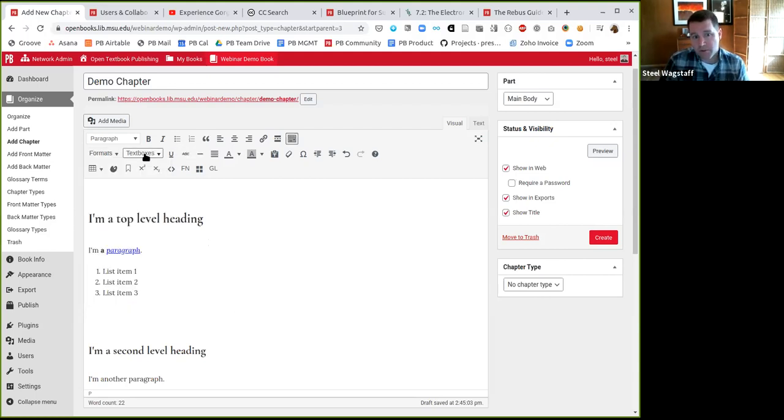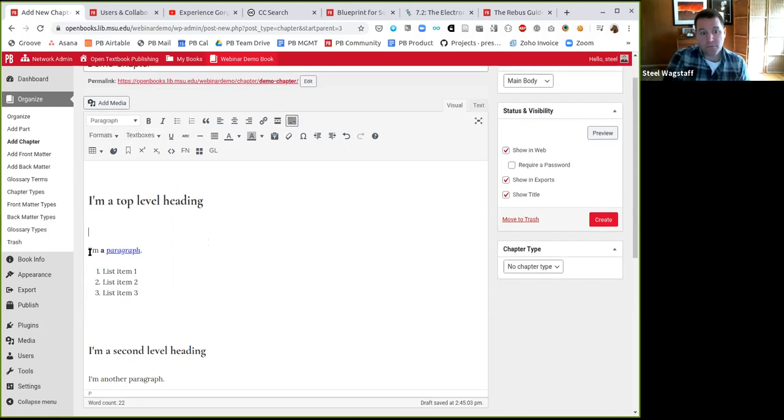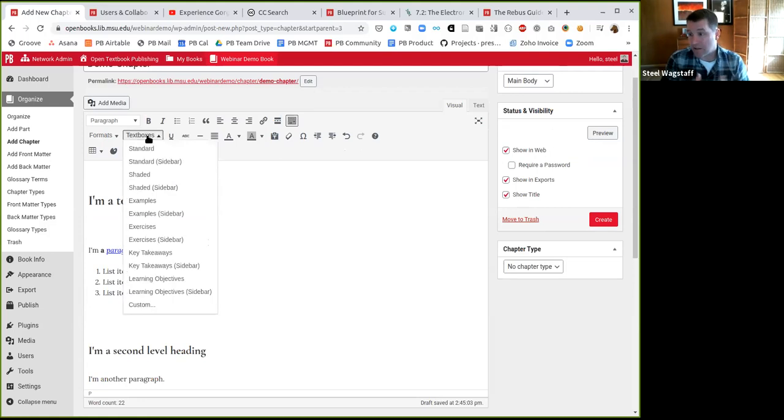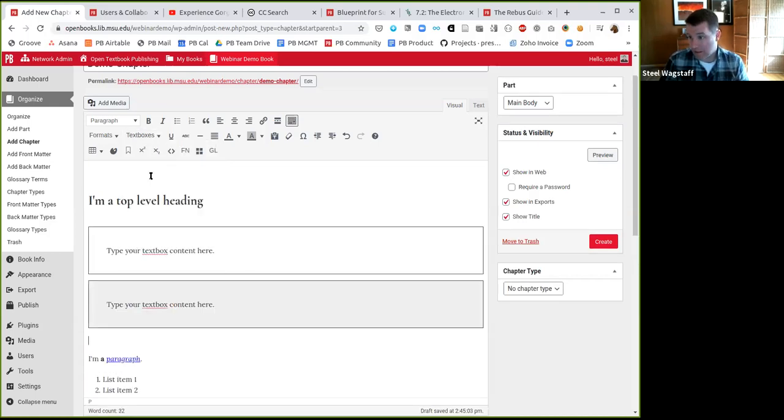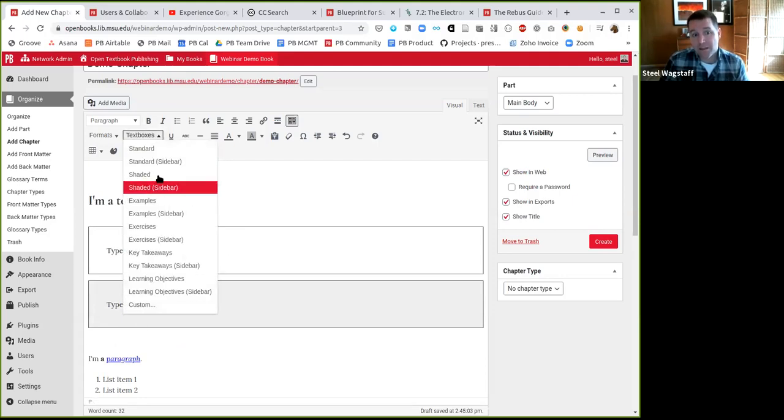Another really common use would be to add a series of text boxes. So for example, we have predefined a number of different text boxes that are often used in books or textbooks. A standard text box is just a standard text box. A shaded text box is a standard text box but shaded, and then you can go in and edit the content. And then there are 4 that are commonly used for textbook type things.